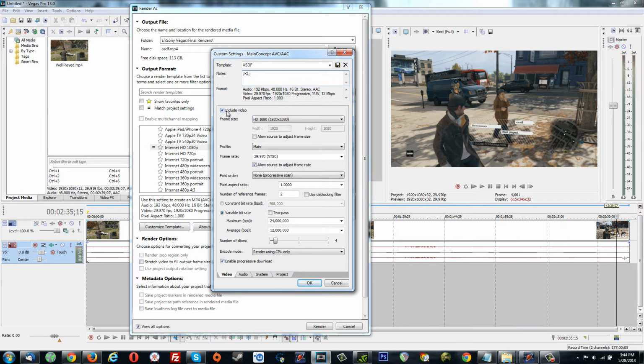Include video, keep that checked, because if you uncheck it, then when you go to render your video, you'll see a black screen and you'll hear the audio, and that's it. So definitely want to have include video checked. Frame size, you can keep it at this, or you can say custom frame size, but 1920 by 1080 is what we want, so either one is fine. Allow source to adjust frame size. Keep that unchecked.